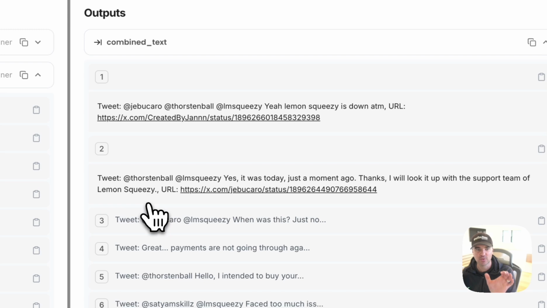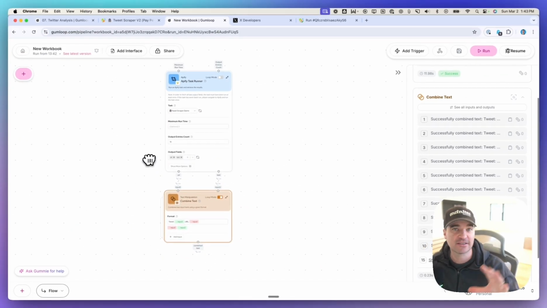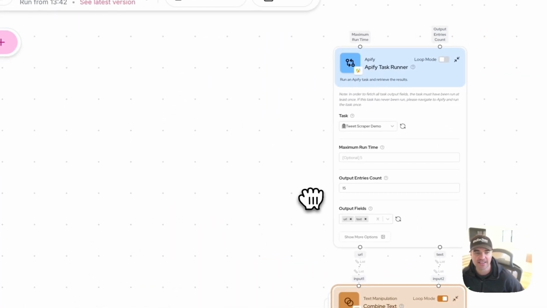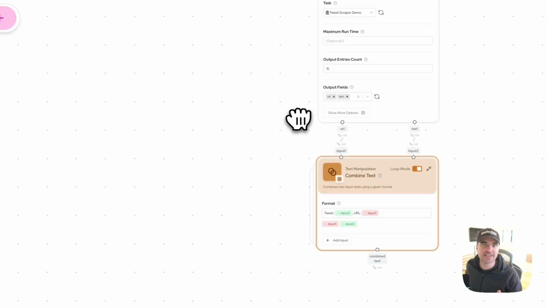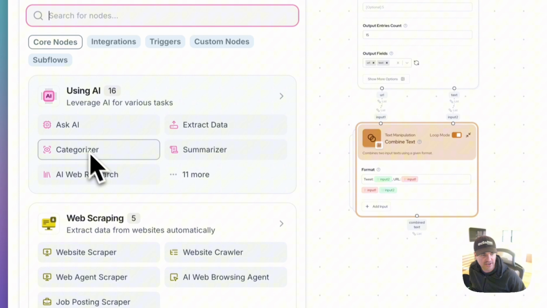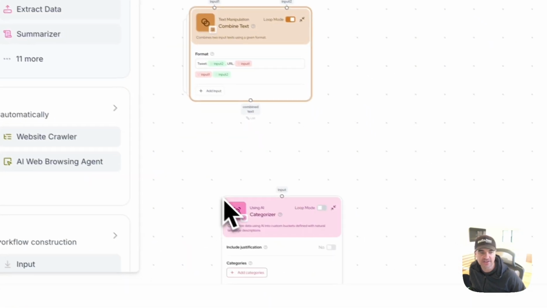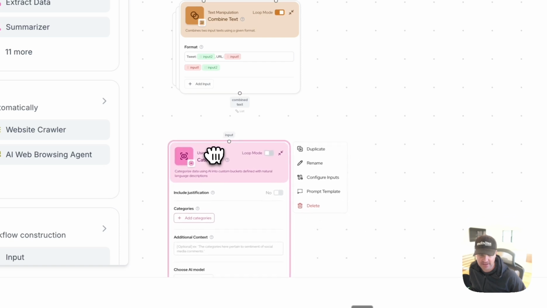So that's what that node did over here, the combined text. It took two different pieces of information, the text of the tweet itself and the URL, and combined them. So you can see when we do it in the next step, we're going to pass it to our AI filter. All right, so let's add our next node, which is going to be the categorizer, which you can see is one of these AI nodes. So let me drag the categorizer down here onto the canvas.